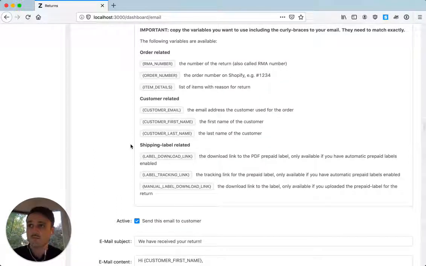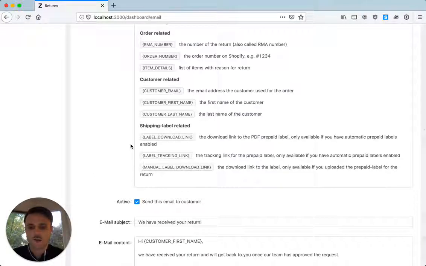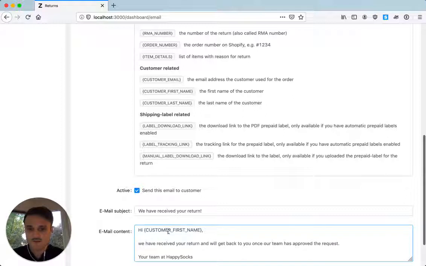So what does it mean? It essentially means that when we send out an email to the customer, it doesn't say "Hi customer first name." It inserts the first name of the customer from the return into the email, right? So if the customer is called, let's say Maria, it says, "Hi Maria, we've received your return," which is super cool because it's a very personalized salutation for the customer.